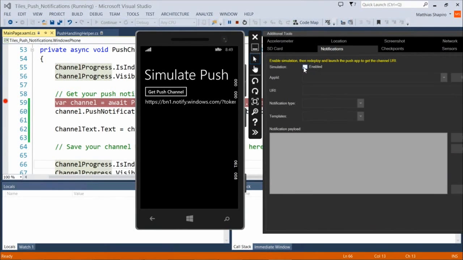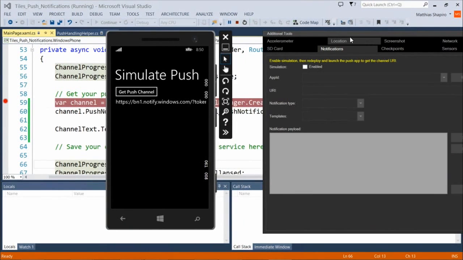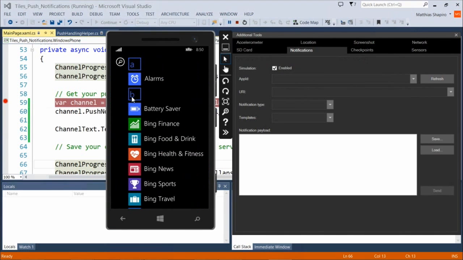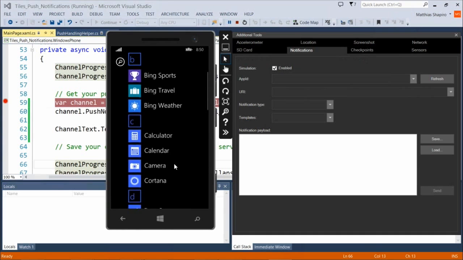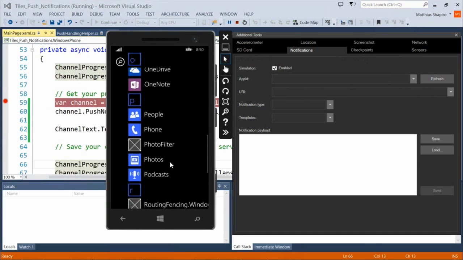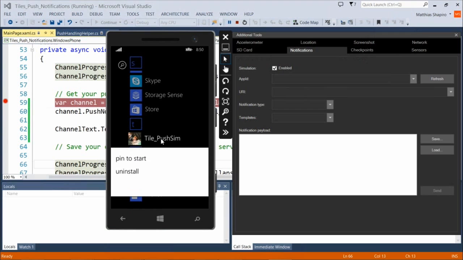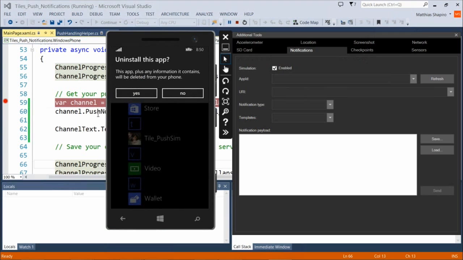Yeah. So we want to simulate these push notifications, so we're going to turn simulation on. And we're going to refresh the application. And I think I might actually need to reinstall the application in order for that enabler to see it. Yeah. So, uninstall. Yep.